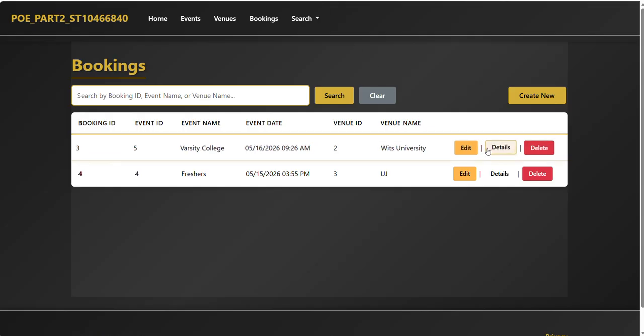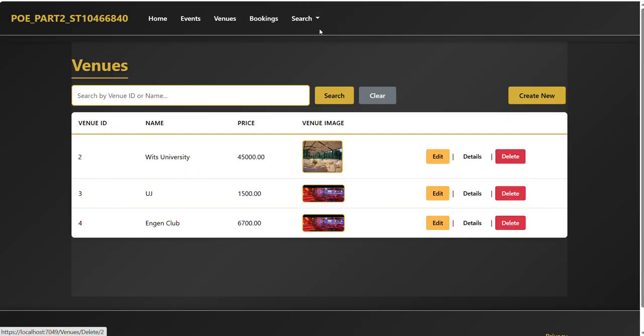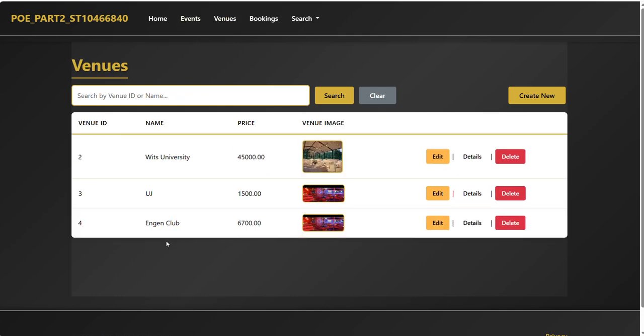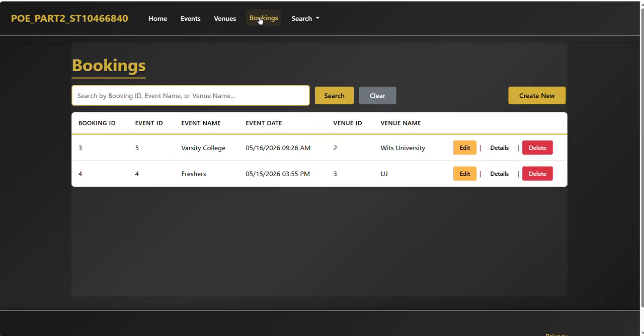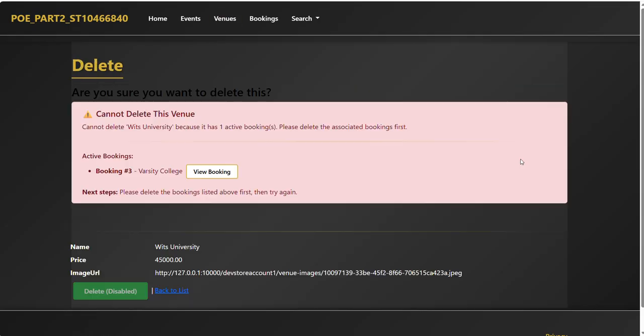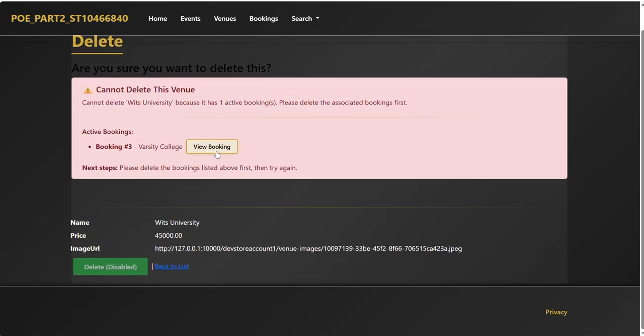We have to make sure that when we go to venues and there's an active booking, right now we have an active booking at Varsity College. So if we go to Varsity College and we want to delete... no, it said Wits University. If you want to delete Wits University, it will refuse because it will say that there's an active booking.